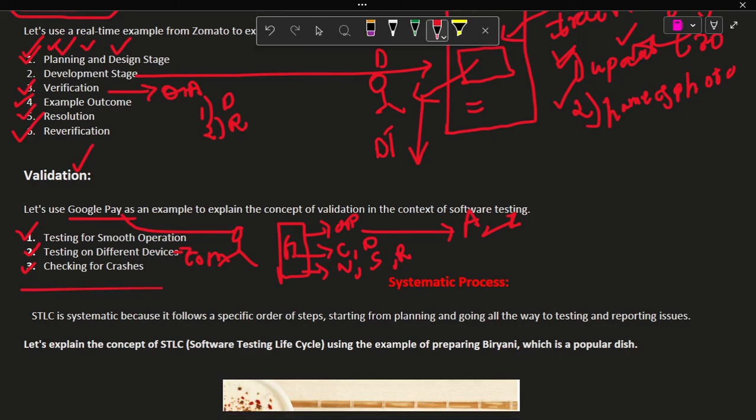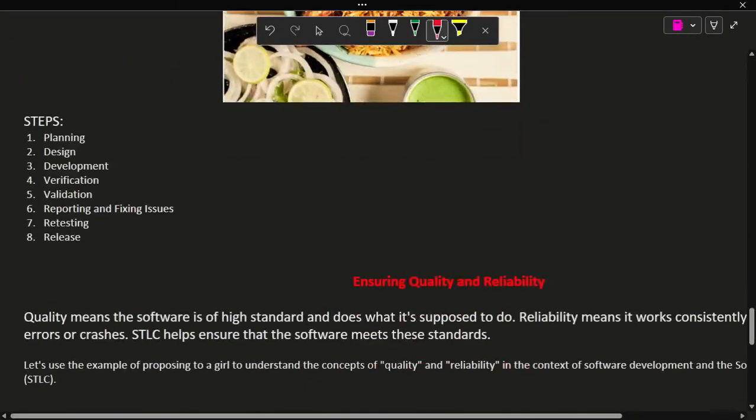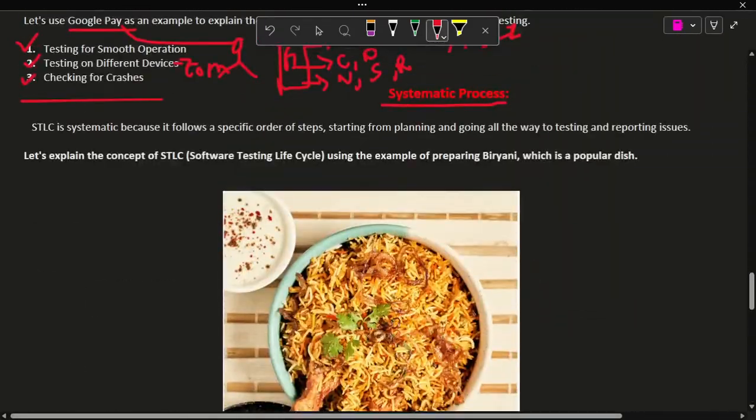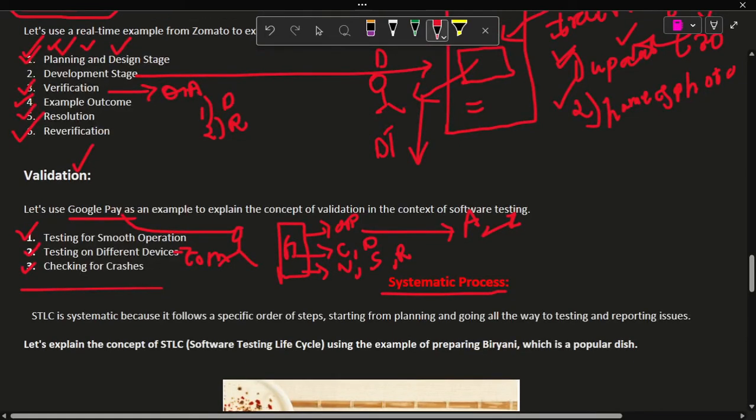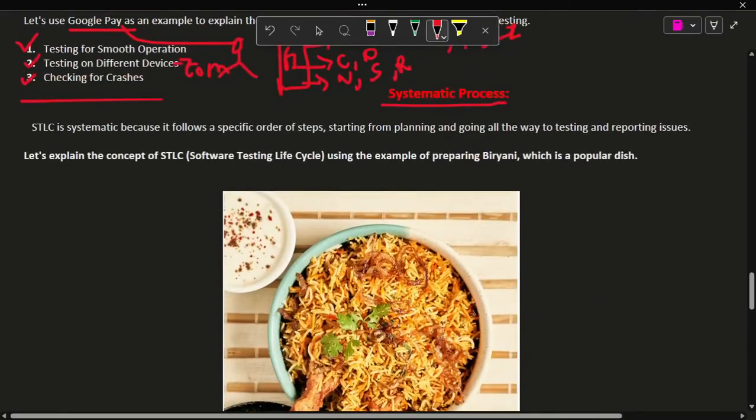The next one is the systematic process, which is also very important. STLC is a systematic process, and you already know about this one. Starting from planning and going all the way to testing and reporting issues, it's like following a recipe to bake a cake. You follow each step in order to get a delicious cake at the end.